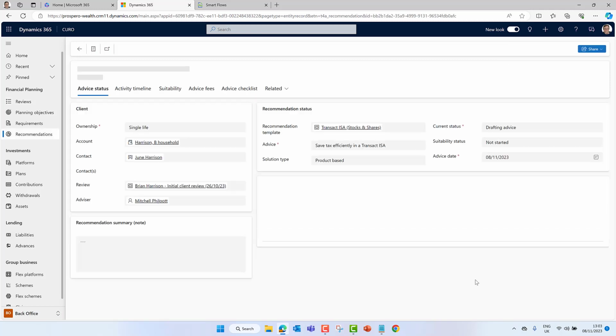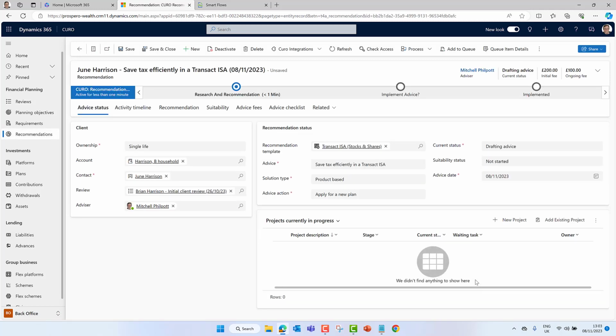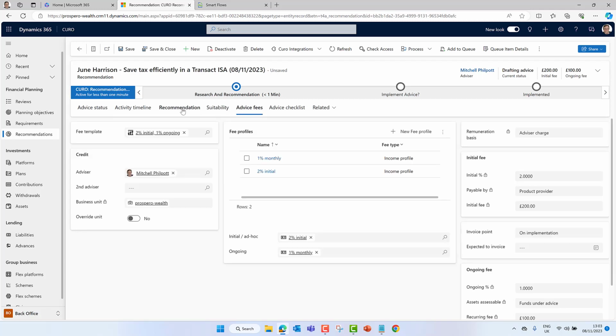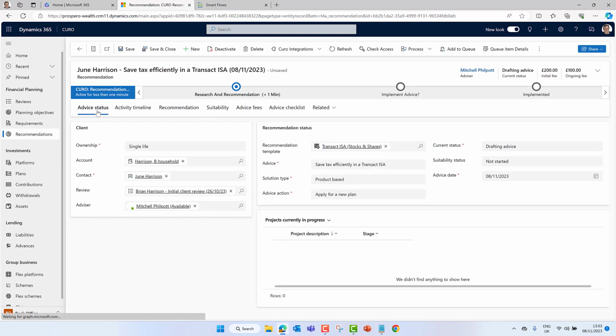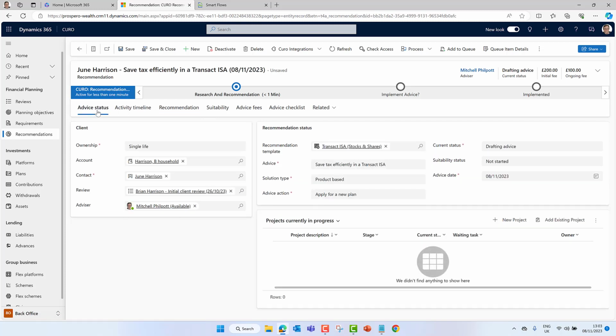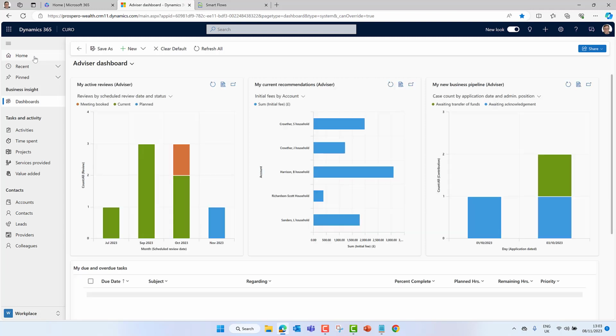Here is that recommendation. Here are the fees, and here are the details which I can enrich and finesse if I need to. So speaking of fees, with the additional recommendations that I've just recorded, my dashboard will now be updated because it gives me information in real time. So let's have a look.